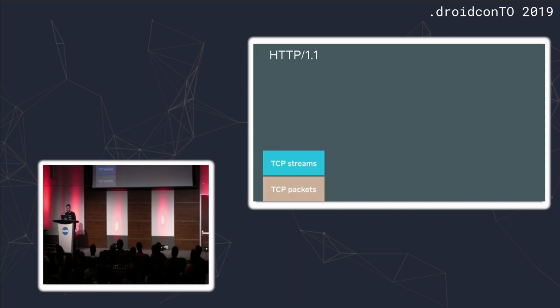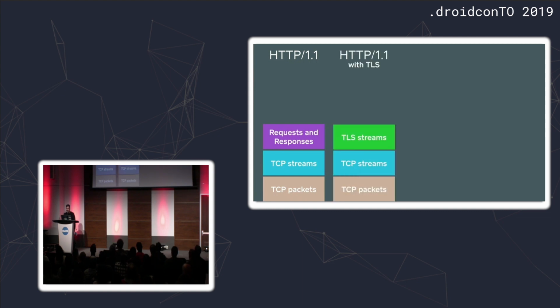On top of that, we take each packet and we build a stream abstraction on top of it. And then we layer on our requests and responses on top of that stream abstraction. With TLS, we just add another layer in the middle, which is the TLS streams. So our basic TCP streams are not encrypted, and then we add encrypted streams. And then on top of that, we have our requests and responses.